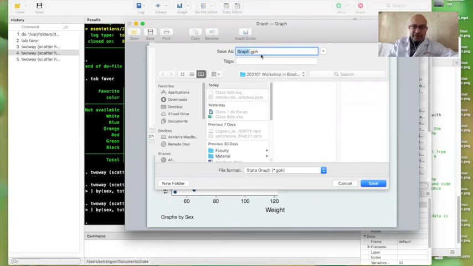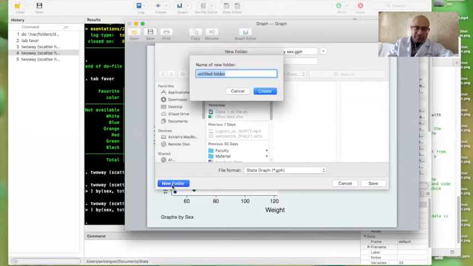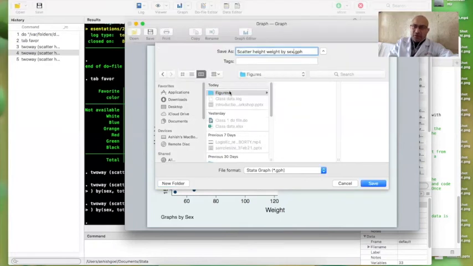I need to change the name of the graph. Stata would automatically save everything as graph 1, graph 2, graph 3, but I could save it as scatter of height, weight by sex. I could save it in a new folder, which I could call figures, and that helps ultimately when I'm trying to submit a manuscript or a paper. So let me create another folder called figures in this folder where I was working, and save this by the name of scatter of height, weight by sex.